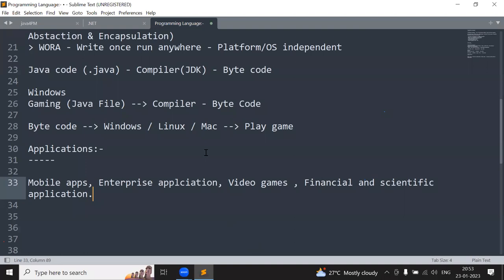Even though Java came into the market in 1995, today, in 2022, around 27 years later, Java is still in the top 5. So that's the beauty of Java. That's how Java is so popular.